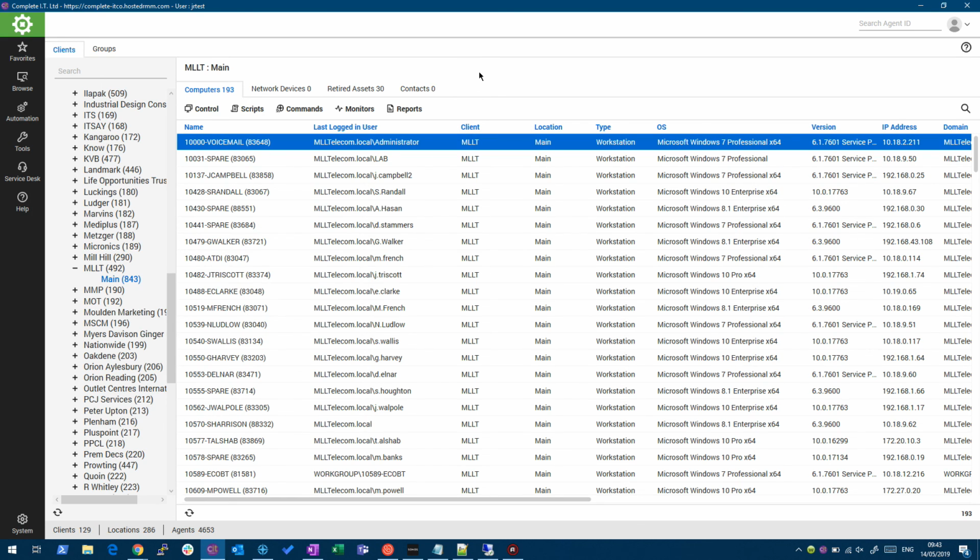But other than that, like I said, that's how it all works. That's how you can configure it.